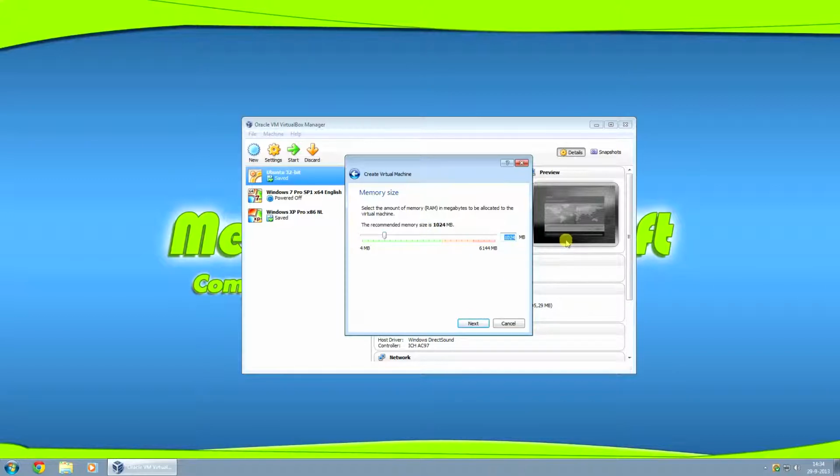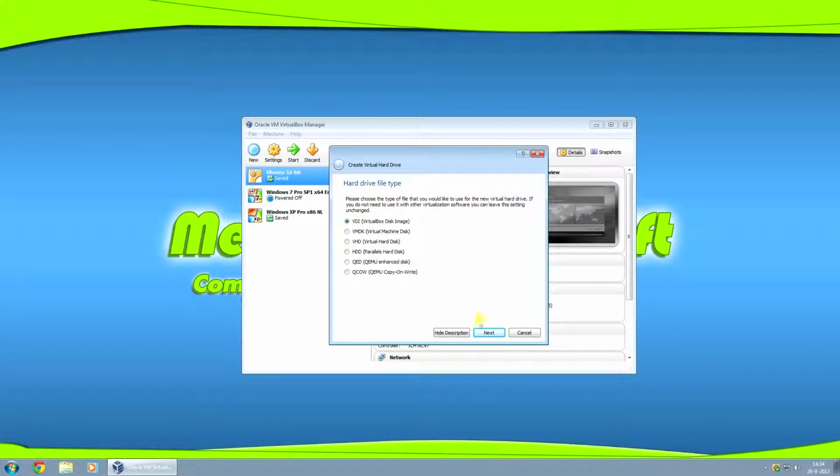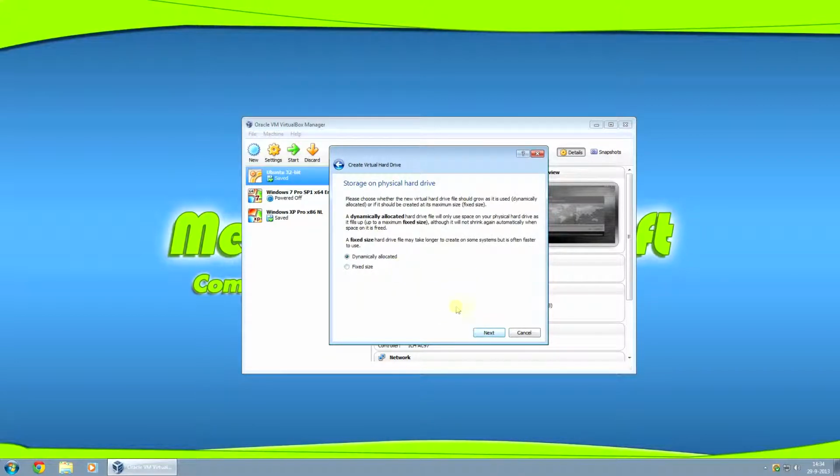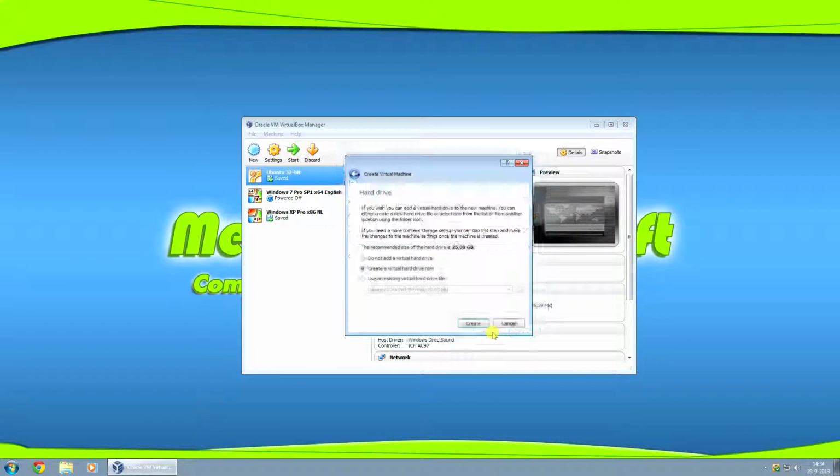So for a 32-bit, 2 gigabytes of RAM is more than enough, so let's do that. Create your virtual hard drive. VirtualBox disk image, that's just fine. I'll choose dynamically allocated for this one. Now for the hard drive, I want to do a 40 gig hard drive, and click create.